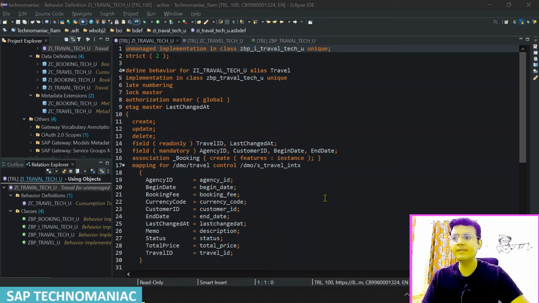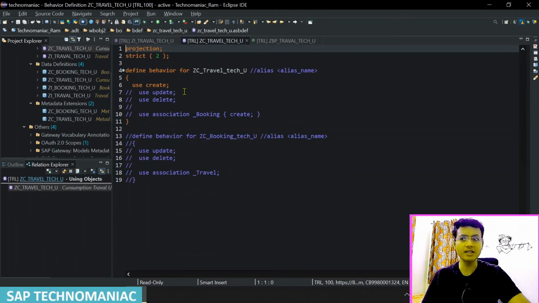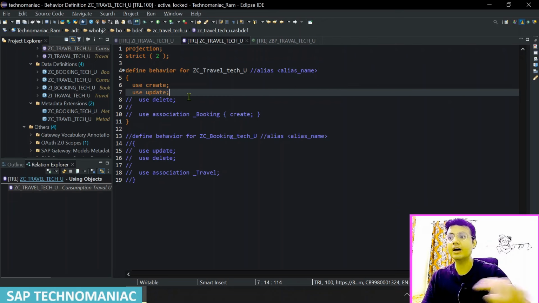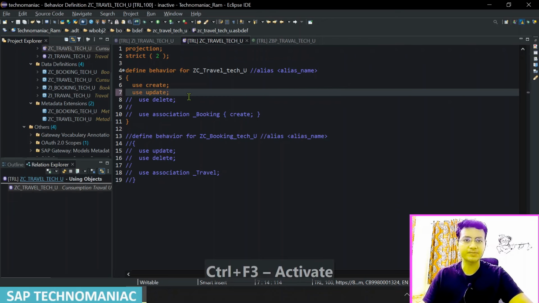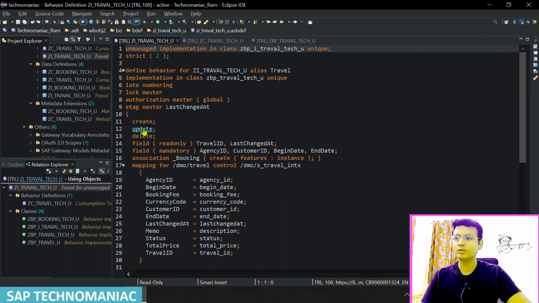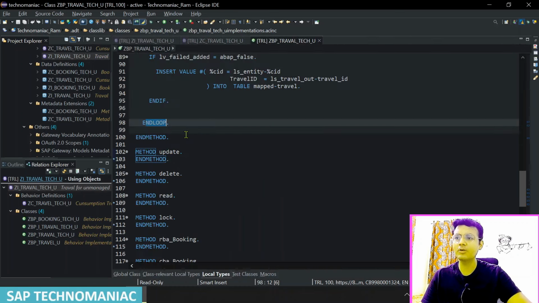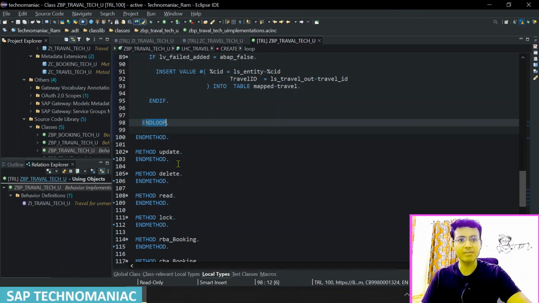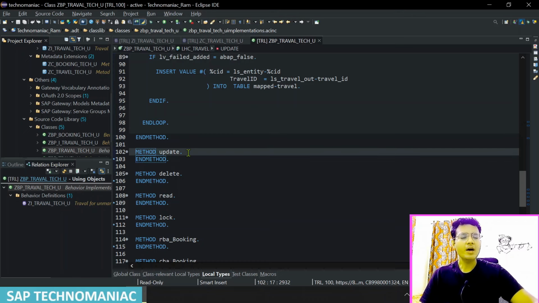We have already defined the create, update, delete, all the CRUD operations for our unmanaged behavior definition. But in the projection, we just uncommented the create. Since we are now implementing the update as well, let me uncomment the update as well, and let me do Control F3. We have uncommented the update, but we have to write the code in the behavior pool. So you just Control click, and it will take you to the update method. Now we have to write the code in the update.